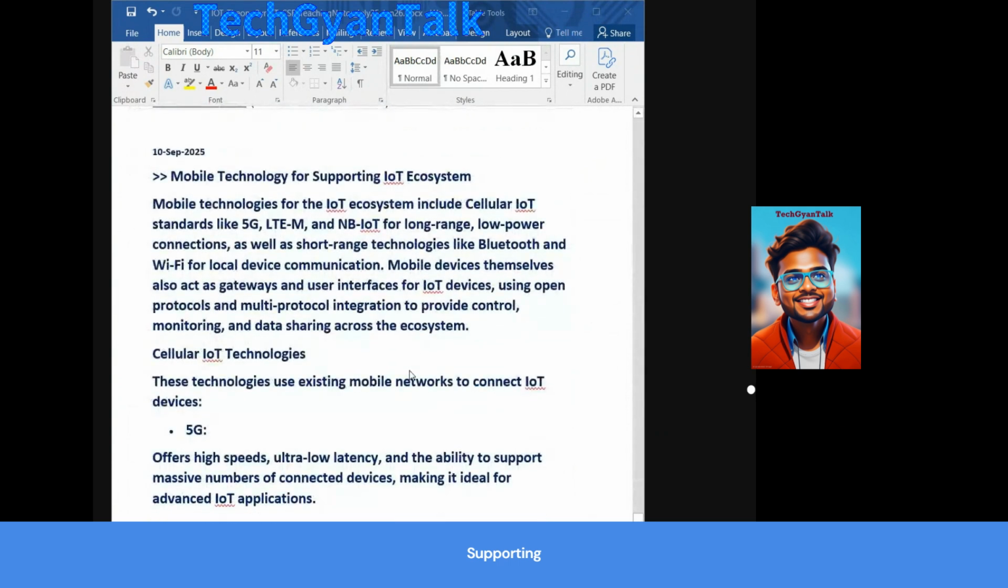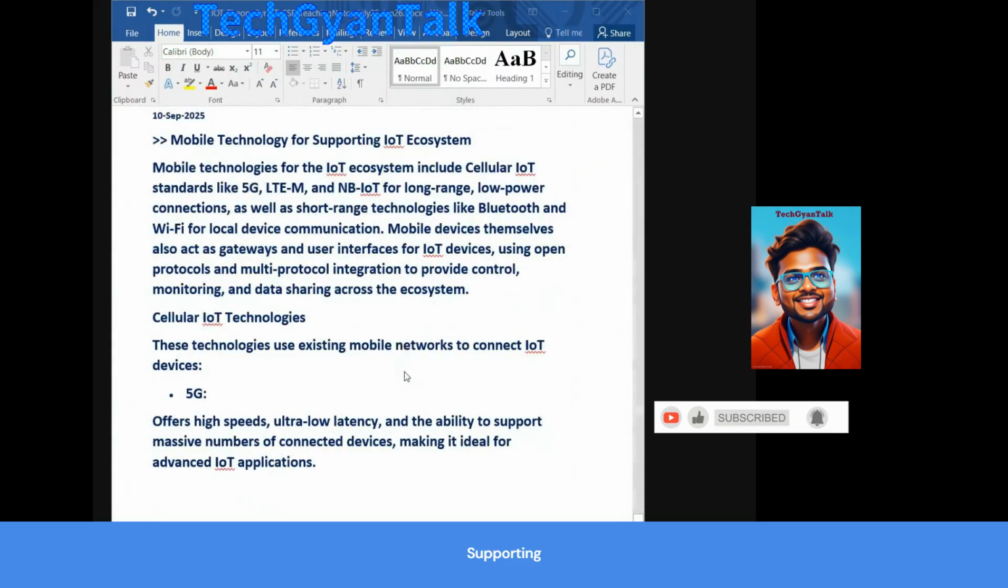The next topic is mobile technology for supporting the IoT ecosystem. So, mobile technologies for the IoT ecosystem include cellular IoT standards like 5G, LTE-M, NB-IoT for long range, low power connections, as well as short range technologies like Bluetooth and Wi-Fi for local device communications. Mobile devices act as gateways and as user interfaces for IoT devices using open protocols and multi-protocol integration to provide control, monitoring, and data sharing across the ecosystem or across the network.